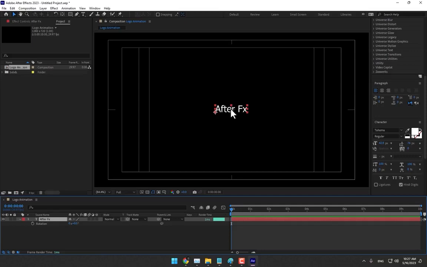But how? The first way: go to Tools, here is the Y shortcut for anchor point. Another shortcut is to press Ctrl Alt plus Home on the keyboard for moving the anchor point to the center of the title. Press R, now here's Ctrl Z. So press T for the opacity.